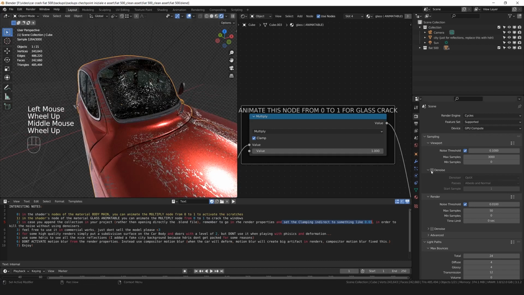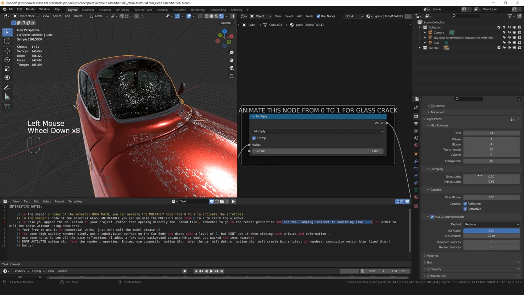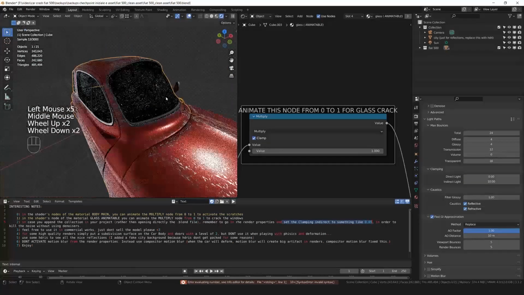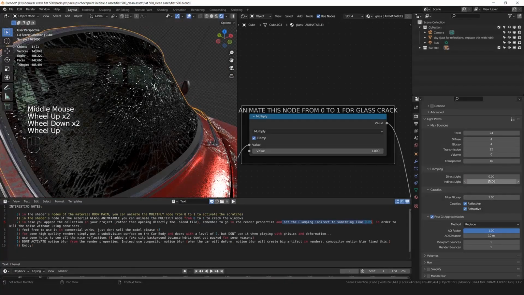And what people try to do is just to use the denoiser, but the denoiser is not that good because it kills the details and it introduces all these artifacts that I don't like. Instead, what you can do is to simply clamp the light. By default, in the clamping, there is a value of 10. And after some tests for this particular project, I lowered this to 0.61.